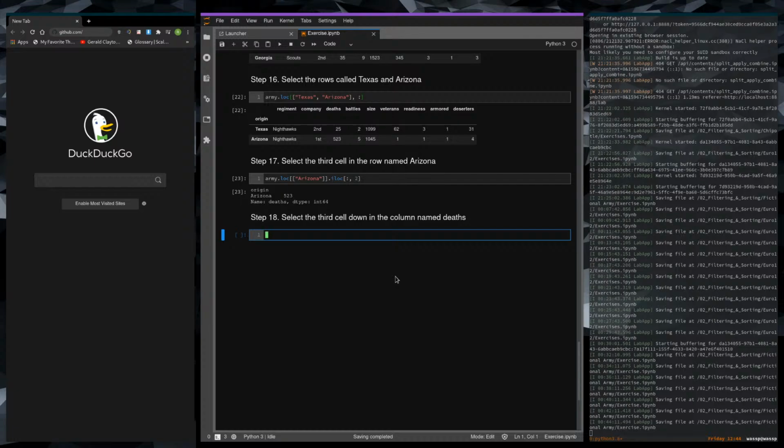And again, select the third cell down. So if we have our data set, cell 1, cell 2, cell 3. So basically row 1, row 2, row 3. So 0, 1, 2. And from the column, deaths. So let's do that. You see, you need to think about the broader picture about the entire table rather than just the fact that you're selecting a cell, because it might seem a lot more overwhelming and more complicated than you think, but it really isn't.